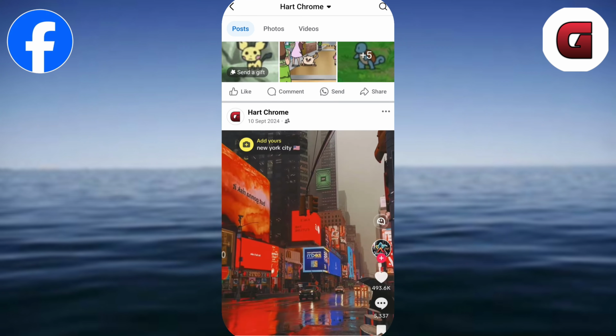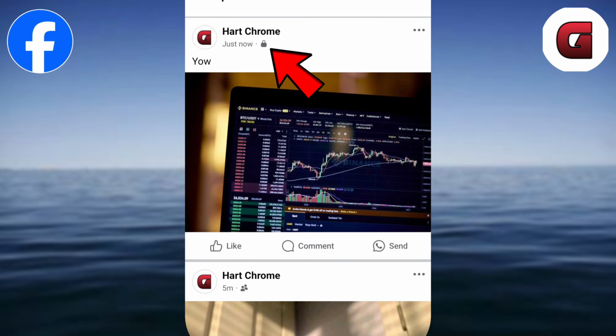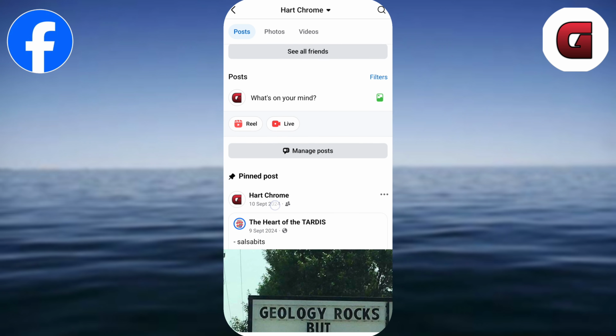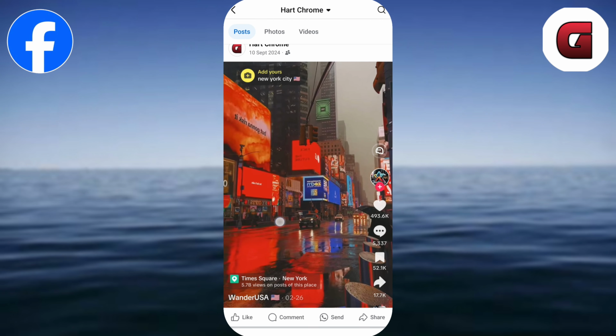And after that, there you go guys, your post will now be uploaded and the visibility of it will be set to private. Now, if the post that you want to set to private is already existing, it's also easy to do that.